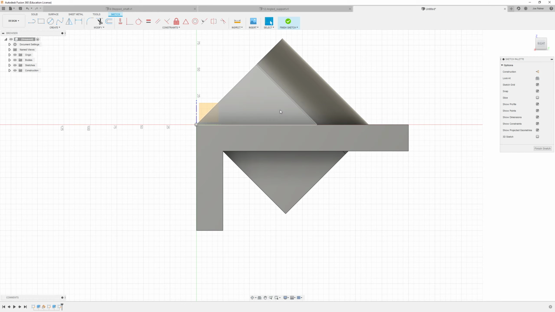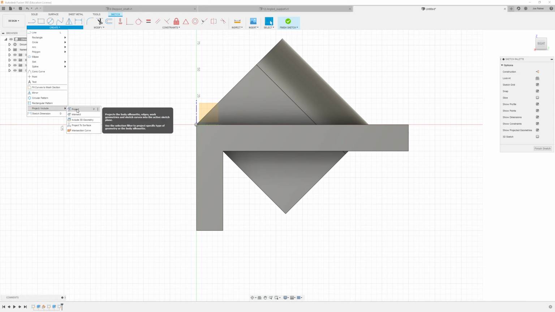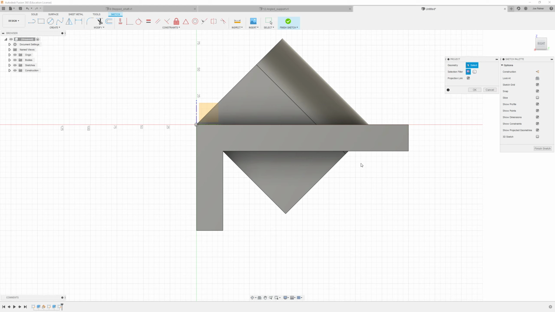So one of the ways in which I can do this is I can use the project/include tool. So I go to create, project/include, and I want to project an edge. And in this case, I want to project this edge and this edge. So I click on both of those edges and press OK. And what we can see now is I have purple lines which are exactly on those edges of the geometry, and those are solid sketch lines within my sketch.